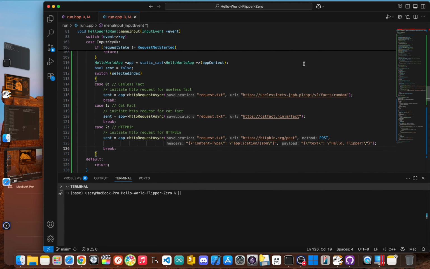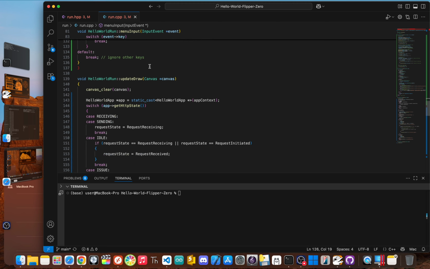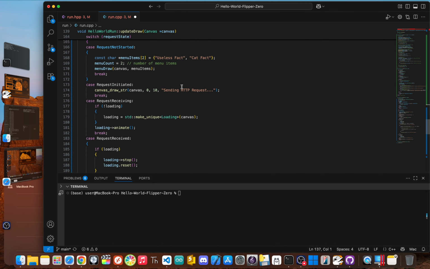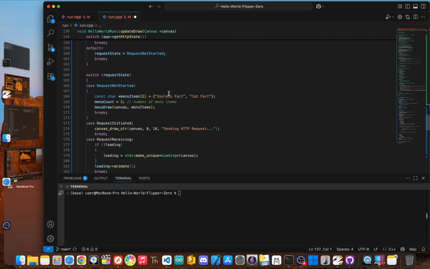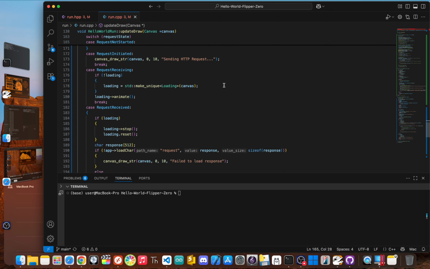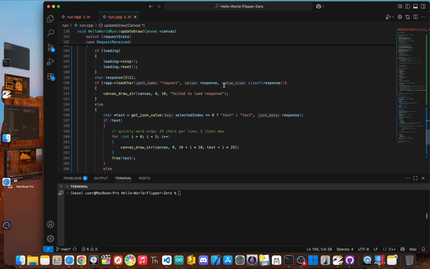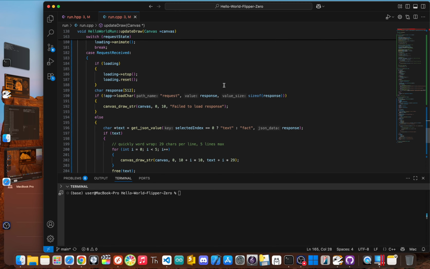And now let's add our new menu item to the request not started case within our update draw method. We'll need this. And now we just need to scroll down and update the JSON in the request received case. And we'll also use a switch case.